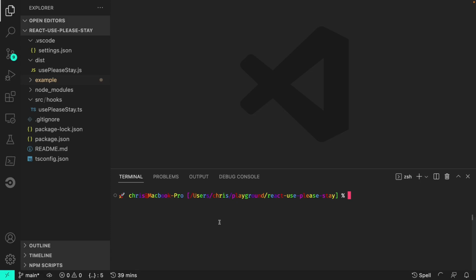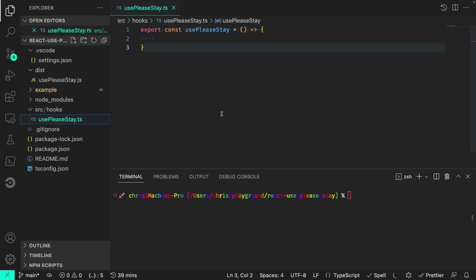Let's finally get started with the first functionality of our hook. To start, we'll focus on being able to display and loop through an array of titles passed to the hook. First, open up the usePleaseStay file and ensure that it's the one in the root src directory and not the one in the example folder. Now, let's allow our hook to accept a parameter titles, which will be of type array of strings.